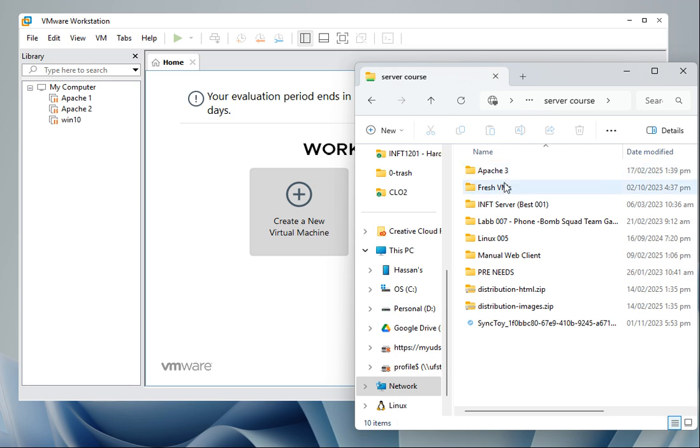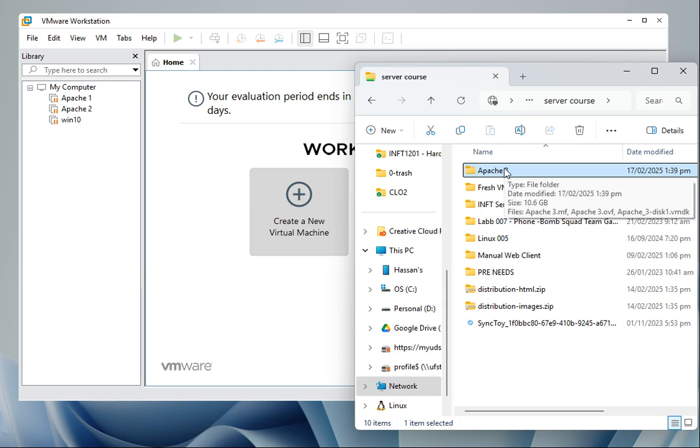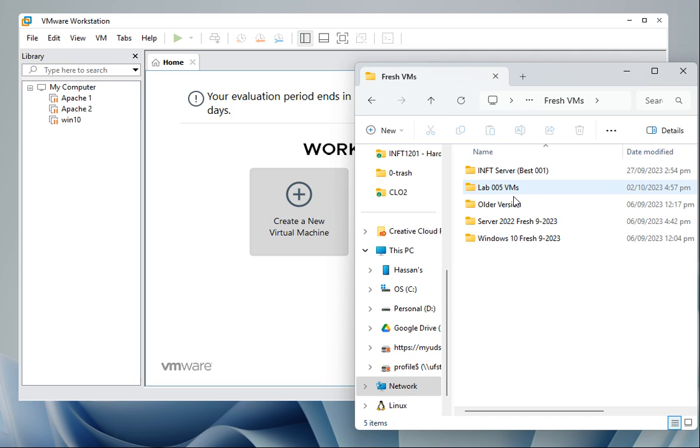Inside the server course there is a bunch of VMs that we are going to use. So the last VM that we are using is called Apache 3. So you need to copy this to your computer, and once you finish copying, you will import it inside the VMware. Also we need to do Windows 10 today, so under fresh VM, we also can do Windows 10. We will need it later in the class.